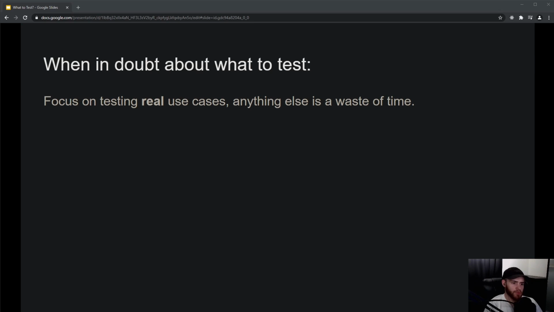And what I mean by real use cases is simply flows, and they can either be big or small, but things that your users will actually do with your application, right? Those are the things you want to be confident are working.